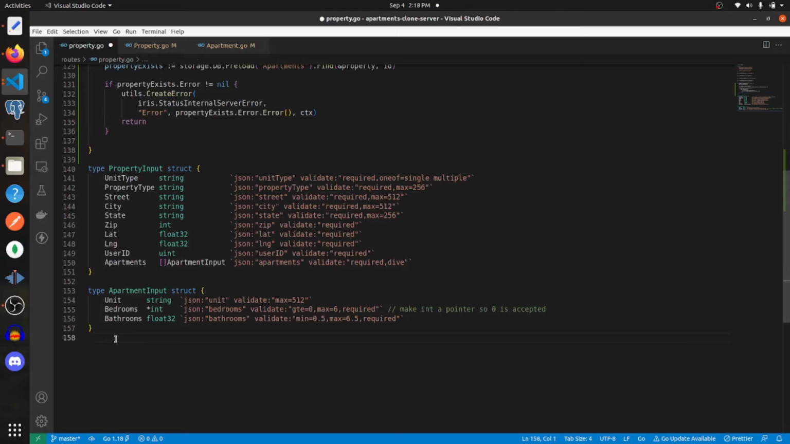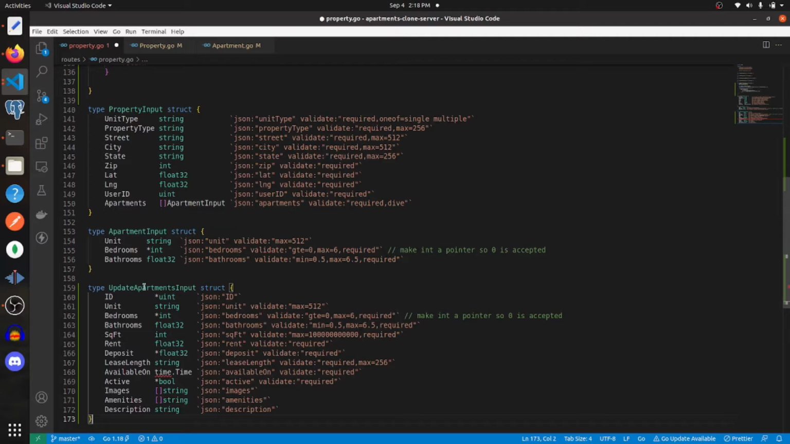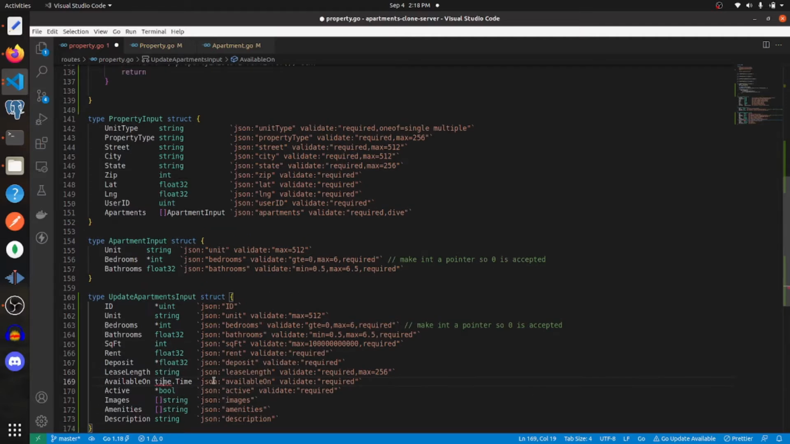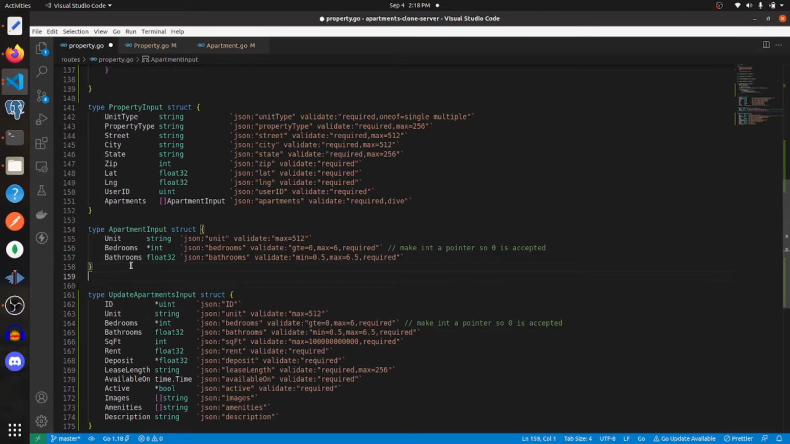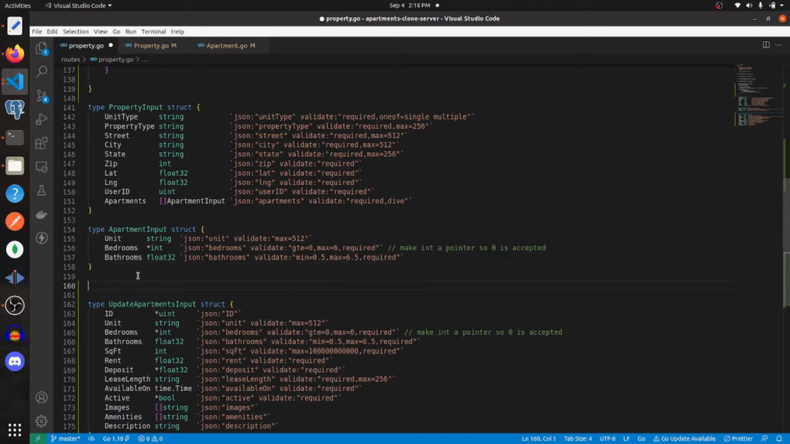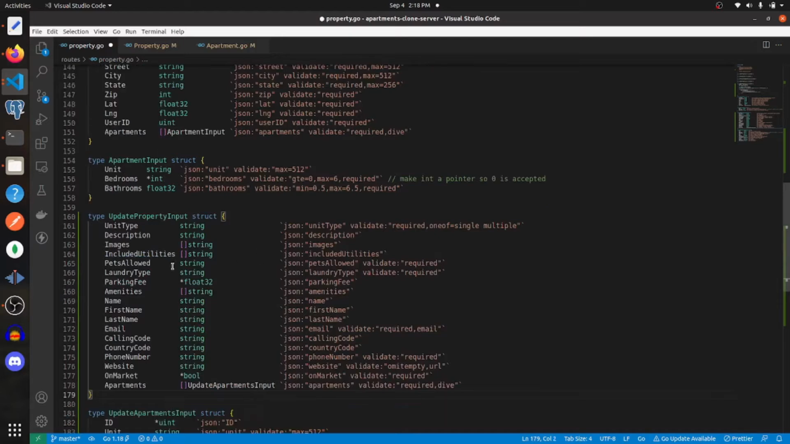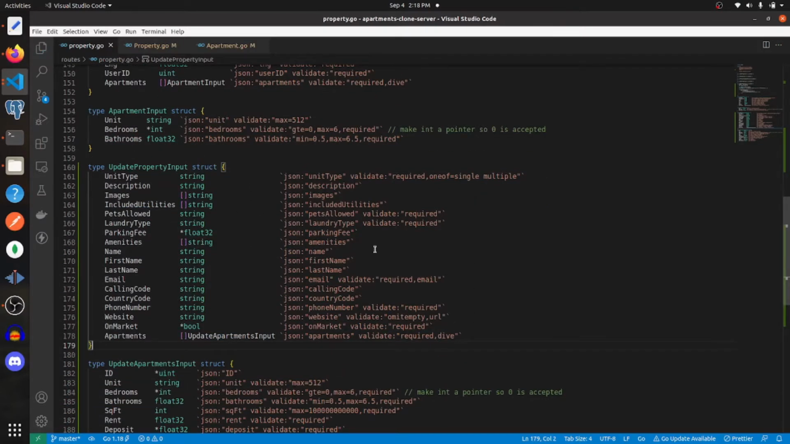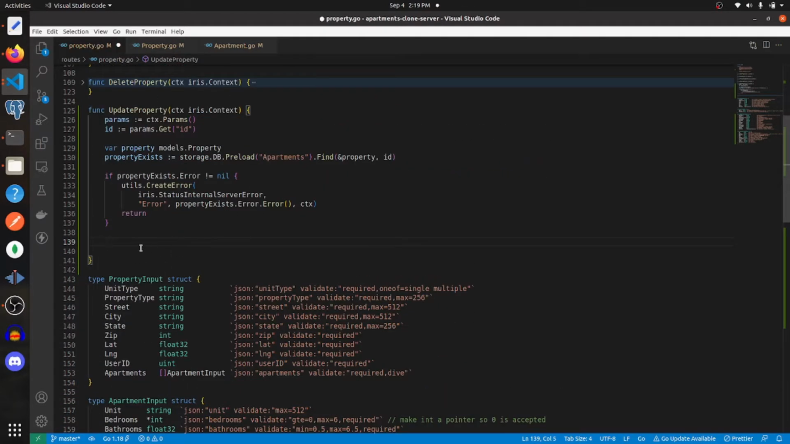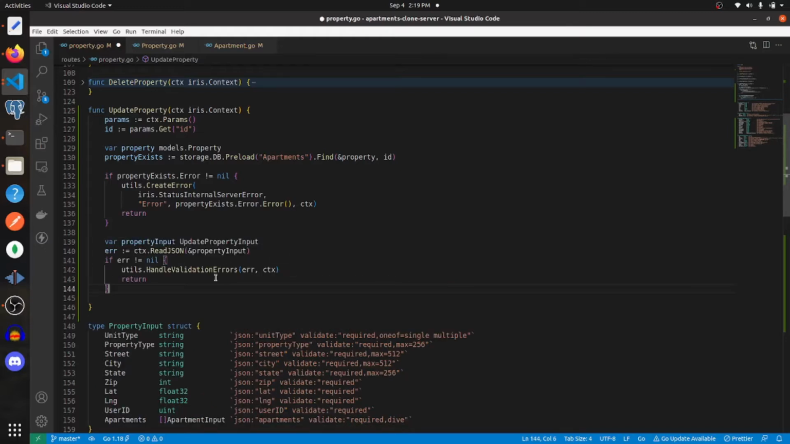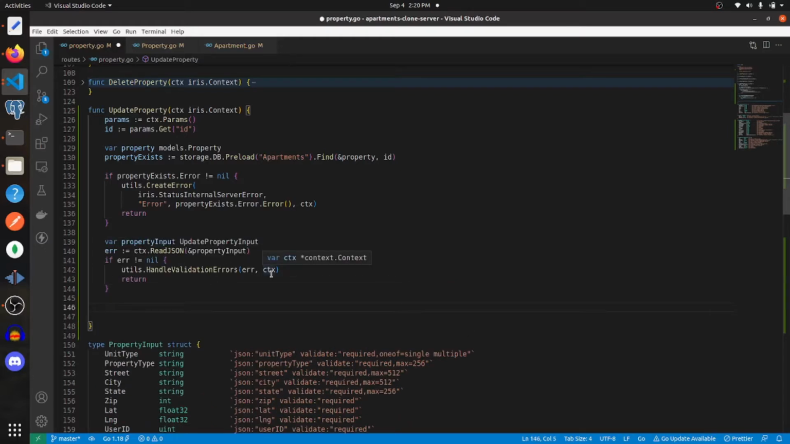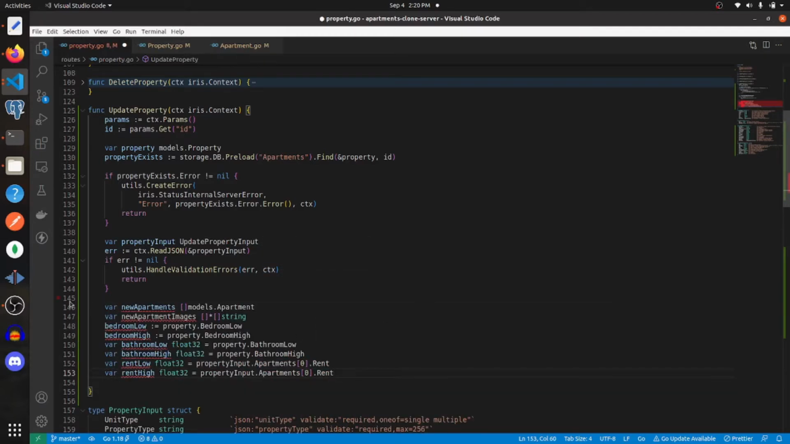Now at this point, we'll create some data structures for what the body should look like. So let's start off with the update apartment input. And it should have all of these different fields. Let's import time here. And the struct for the property input, whenever we're updating it, should look something like this. So with those created, we will check the JSON of the body and make sure that it is valid. And if it is valid, then we'll start to update apartment data.